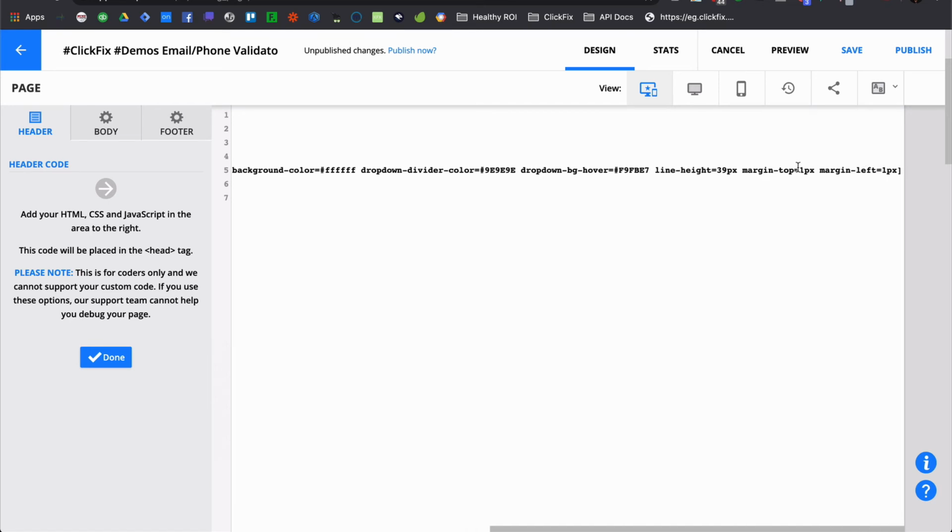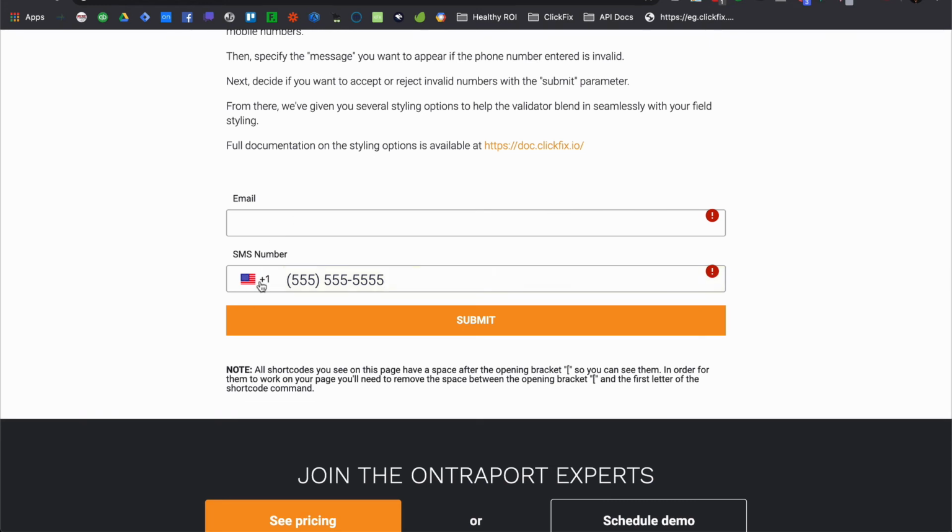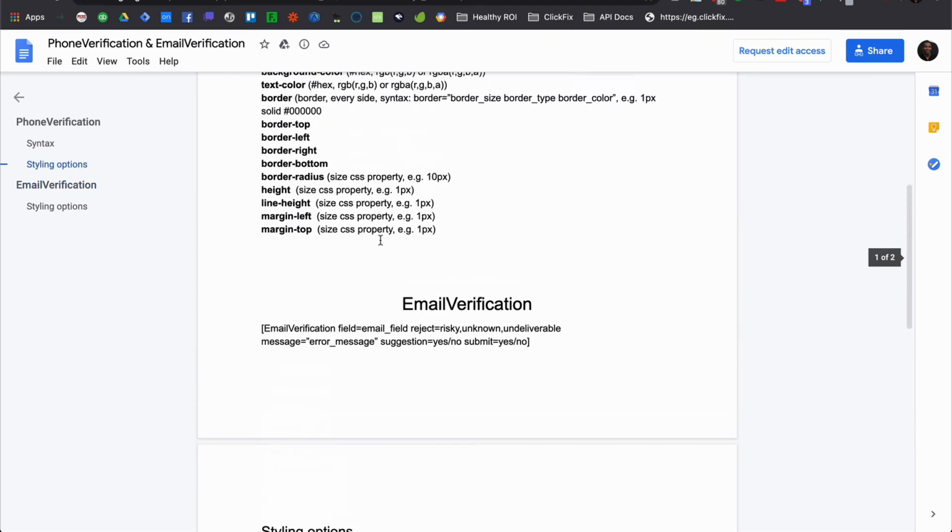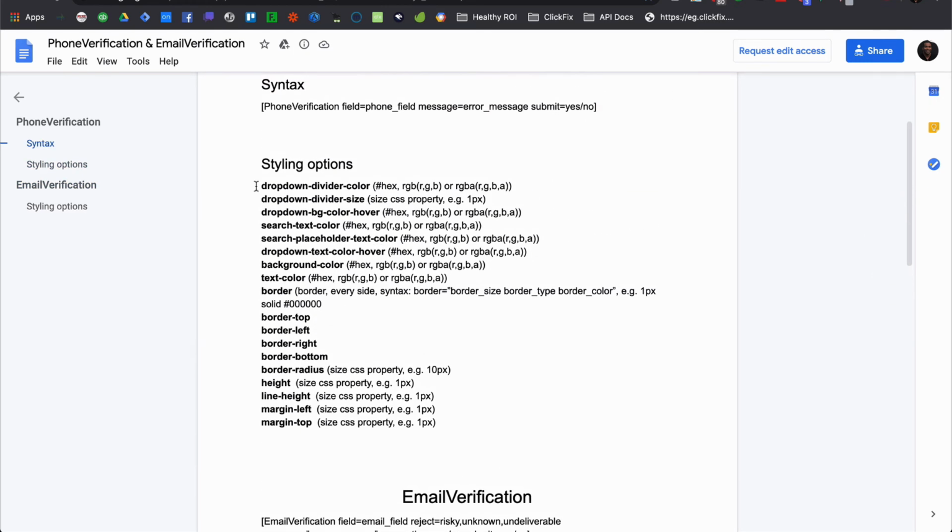Background color, drop-down divider color, drop-down background hover, line height, all these things are just giving you the option to format it so that it will fit in your form correctly. Basically, you can change all the options that you want in order to make sure that this is going to stay in line with the branding that you've chosen for the forms that you come up with. And the full documentation on all the different styling options will be available in the official documentation. But you can see here just at first glance that we've pretty much made it possible for you to style this any which way you want.